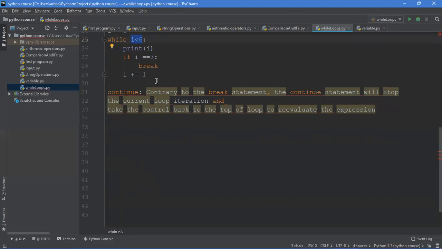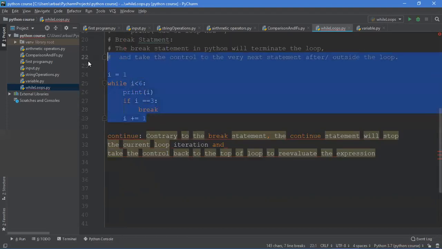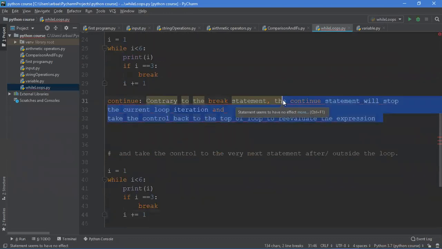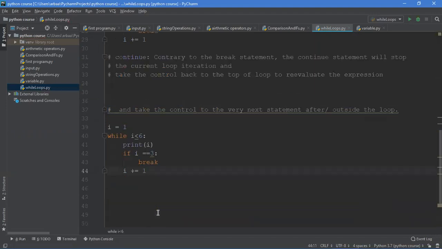So I'm just going to copy and paste this program, and then we're going to make some changes in it. Let's copy this one and paste it here, and comment this one out because we don't need it now. Some of you might be thinking, how about we just replace this break statement with a continue statement? Let's try to run this program and see what happens.